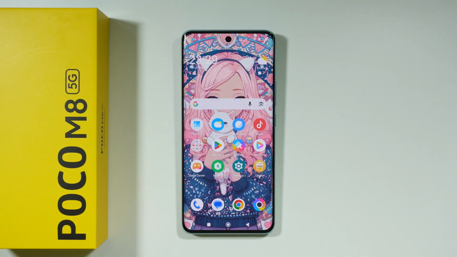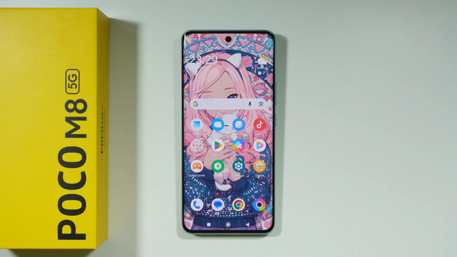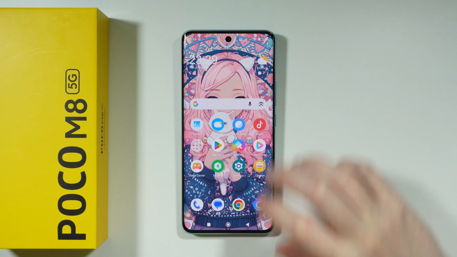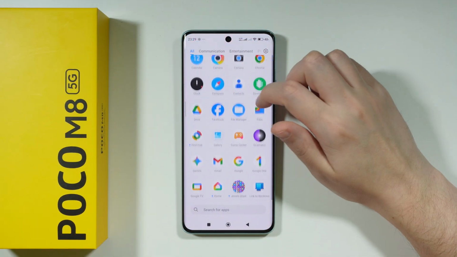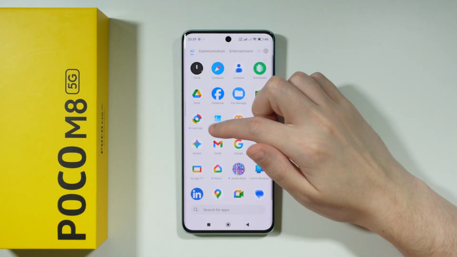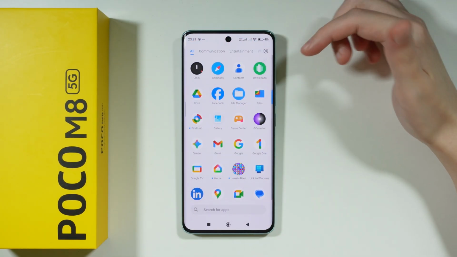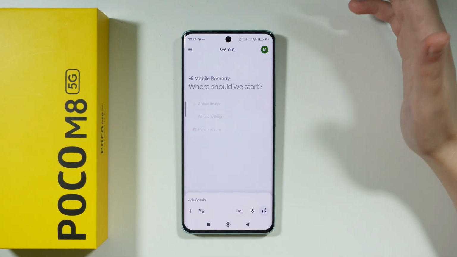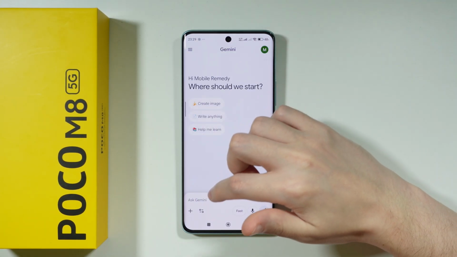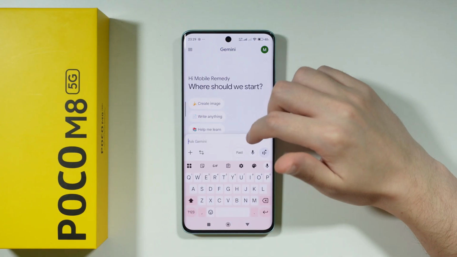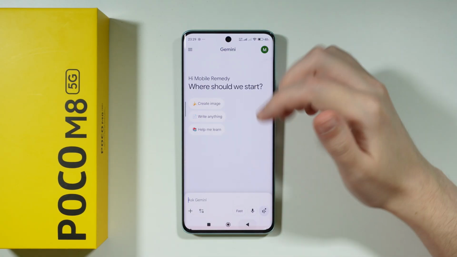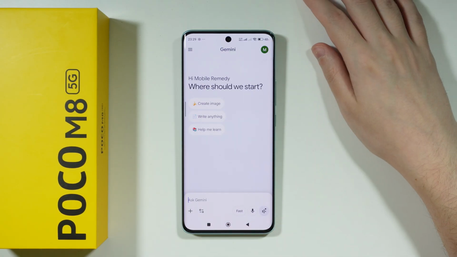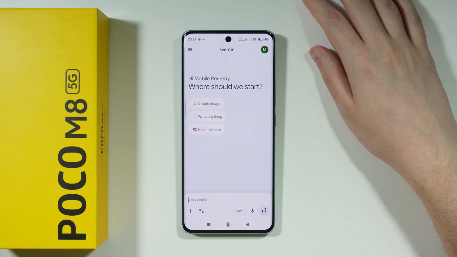We have a couple of ways to activate Gemini on POCO M8 5G. One of the ways is to simply go to the app drawer and you should be able to find the Gemini app. It is pre-installed on POCO M8 5G, so you can just tap over here, open it, and you can start using it. We have the text prompt over here, which you can just write whatever you want to know about. You can ask Gemini pretty much anything.